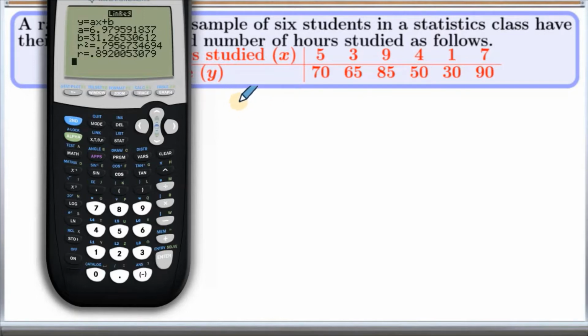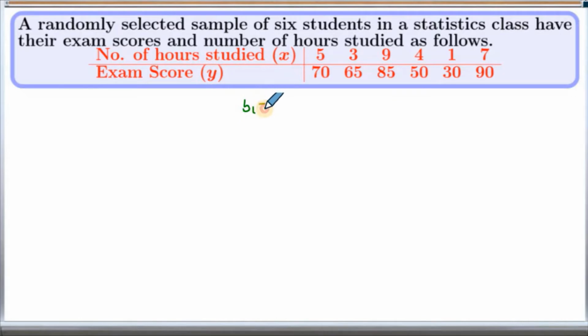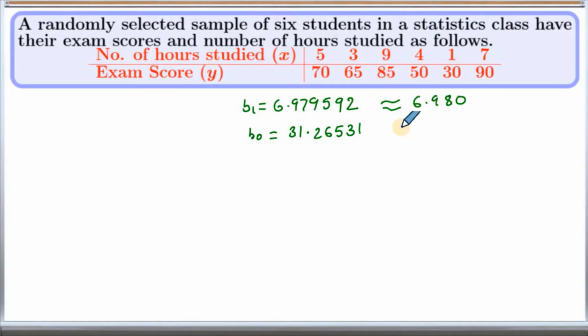So let's write that down here. From the calculator we got slope B1 equals 6.9799592, and y-intercept, which is B0, equals 31.26531. For slope, we can write this number is approximately equal to 6.980, and this is approximately equal to 31.265. Now, once we have the values of B1 and B0, we can replace those values in this equation here.